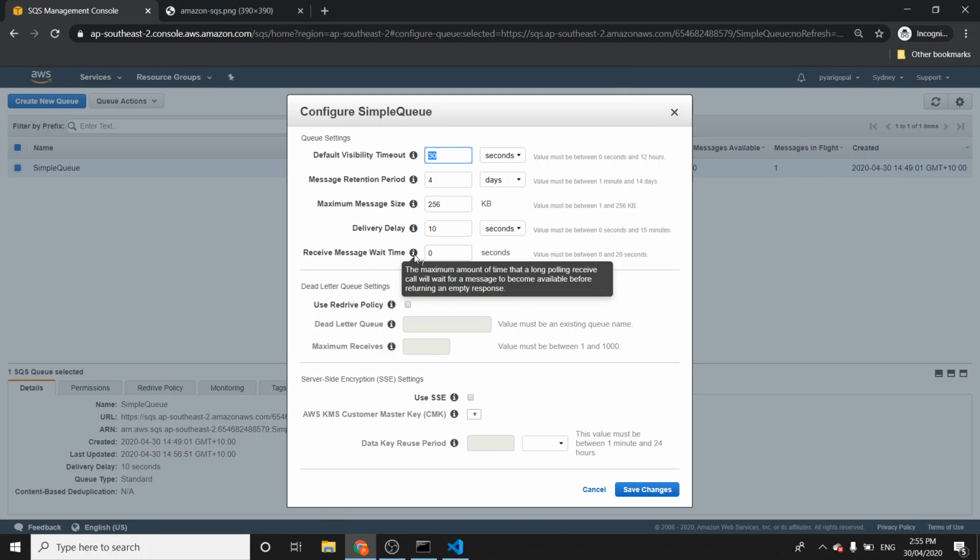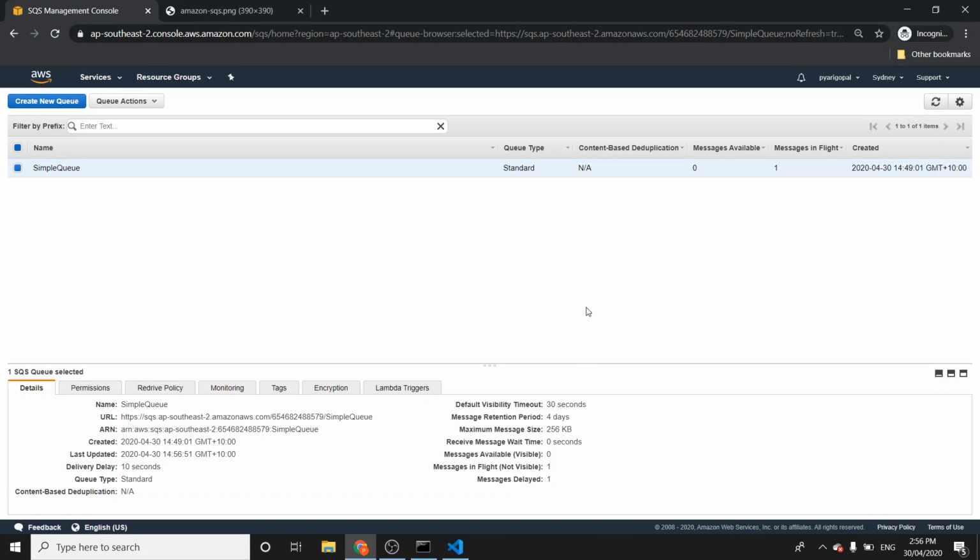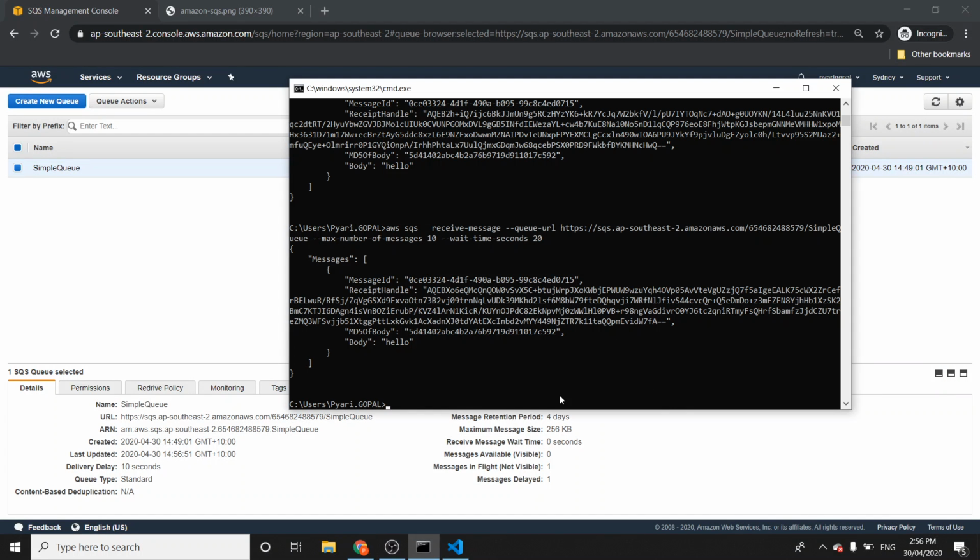The next is receive message timeout, which is the maximum amount of time that a long polling receive call will wait for a message to become available. So here we have set it to 10 seconds. That means it will not wait. The caller will immediately come back once it requests SQS. So here, the message is available.